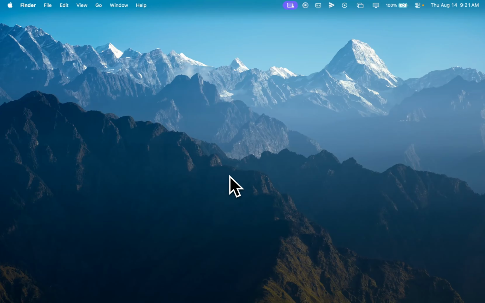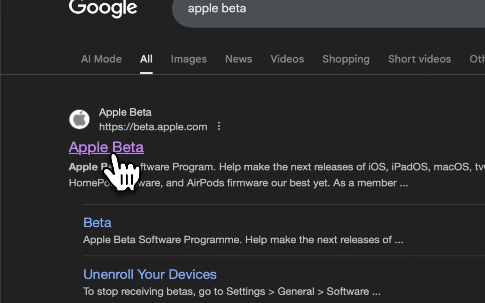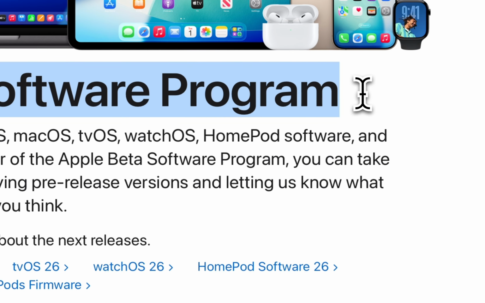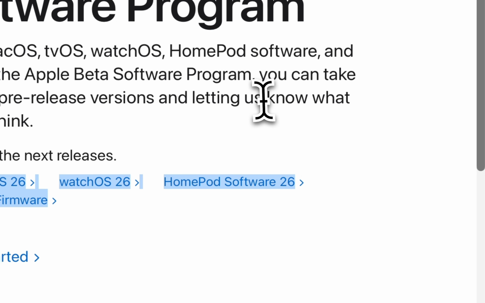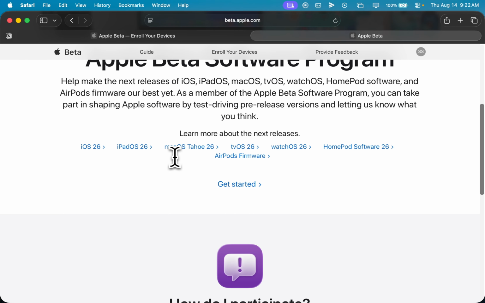So here's how you can get the macOS 26 beta update on your MacBook Air or Mac Mini. Simply head over to Safari and search for Apple Beta. Once you go to the official website, you'll get a list of the Apple Beta Software Program. You just need to select the device where you want your beta OS update. Since we are talking about macOS 26, we'll be selecting macOS.